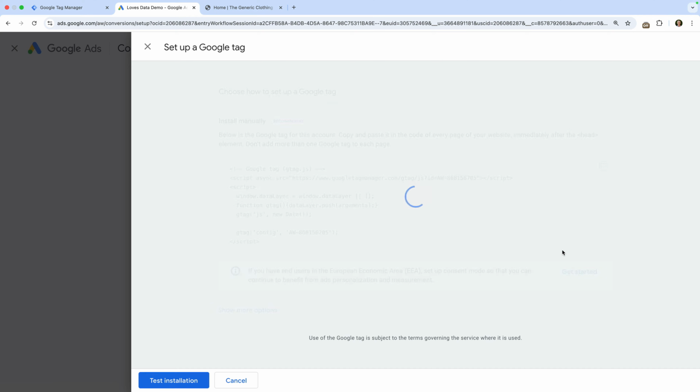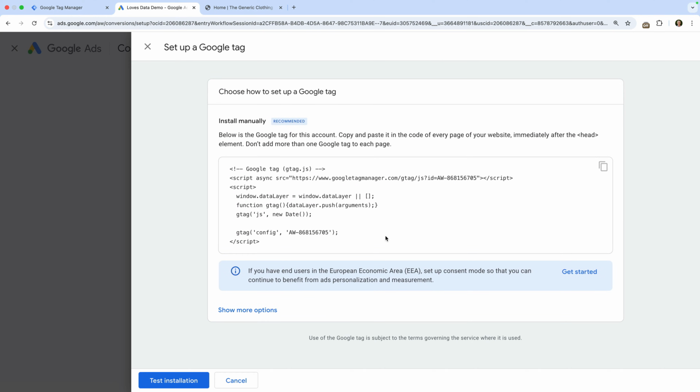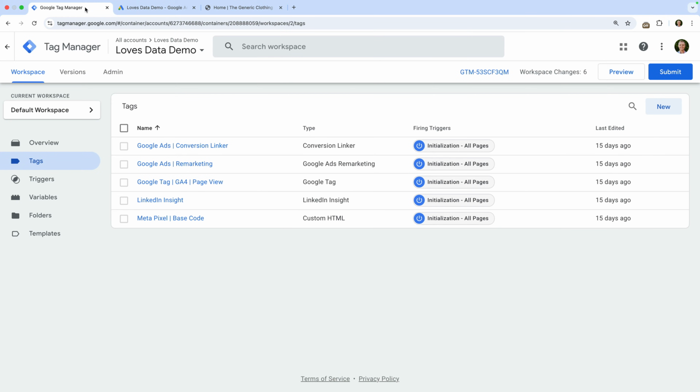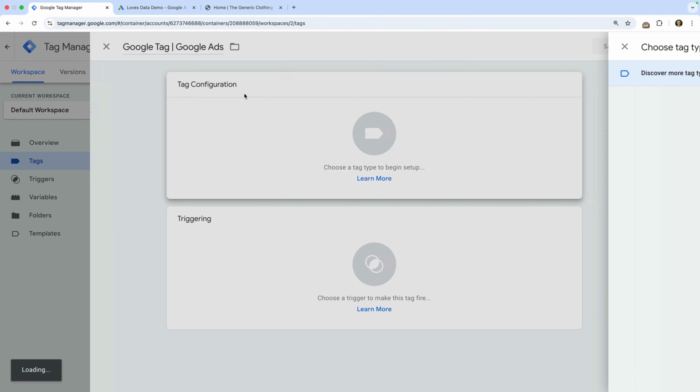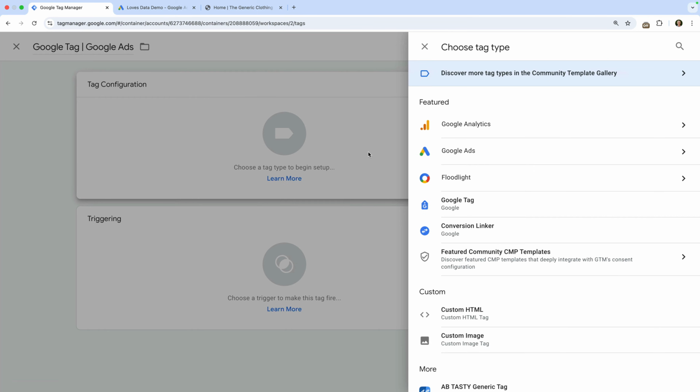We can see we're given the complete Google tag, but since we're using Google Tag Manager, we can simply copy the tag ID. For my tag, the tag ID starts with AW and a dash. So let's copy this. And let's head to Google Tag Manager. Let's create a new tag. Let's name the tag Google Ads. And let's select Tag Configuration. Let's select Google Tag as the tag type.